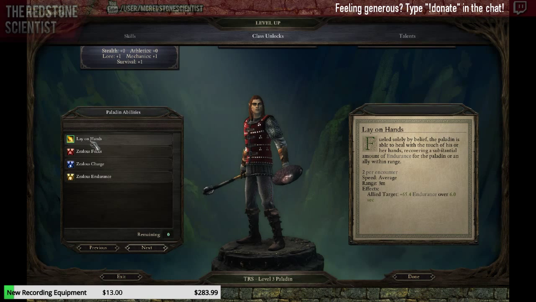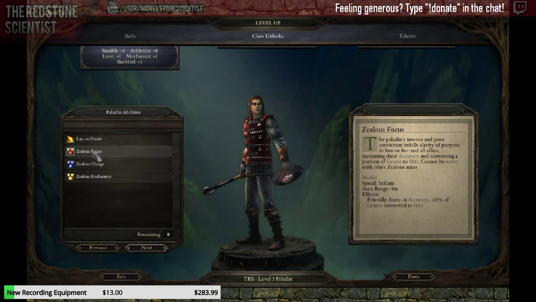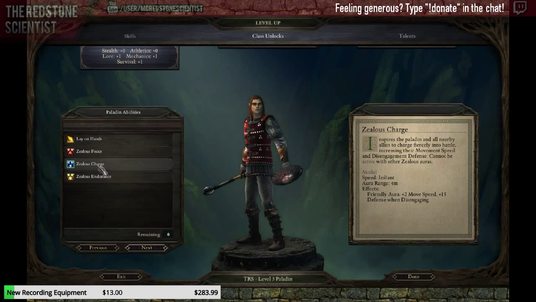Fueled solely by belief, the paladin is able to heal with the touch of his or her hands, recovering a substantial amount of endurance for the paladin or an ally within range. It's a range of 3 meters. Zealous focus. Paladin's intense and pure conviction instills clarity of purpose in him or her and all allies, increasing their accuracy and converting a portion of grazes to hits. Cannot be active with other zealous auras. Or a range of 4. Inspires the paladin and all nearby allies to charge fiercely into battle, increasing their movement speed and disengagement defense. Cannot be active with other zealous auras. That one may be interesting.